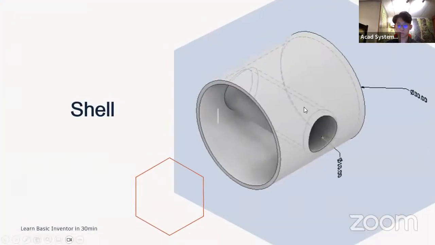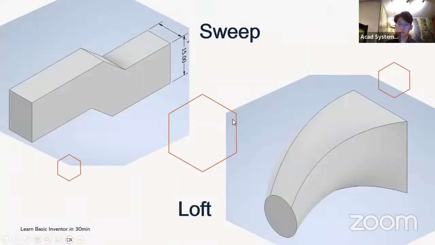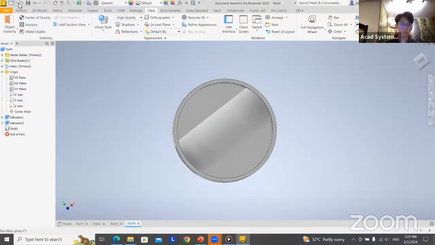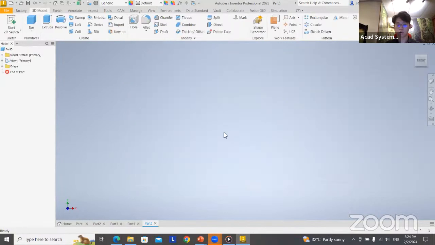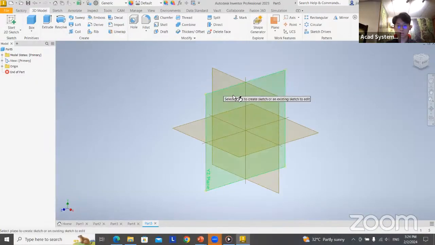So next up is sweep and also loft. So what we'll be learning about sweep and loft today is very basic. It's just the surface of the function. So with sweep, same, start with a 2D sketch and then select your XY plane.